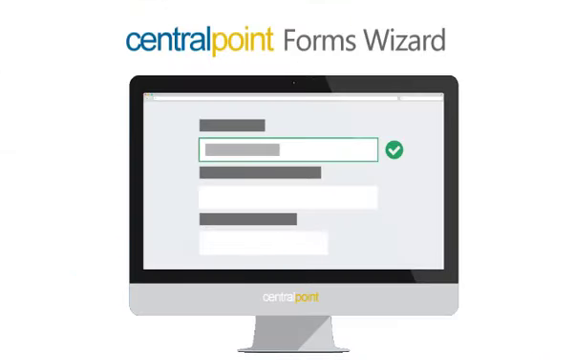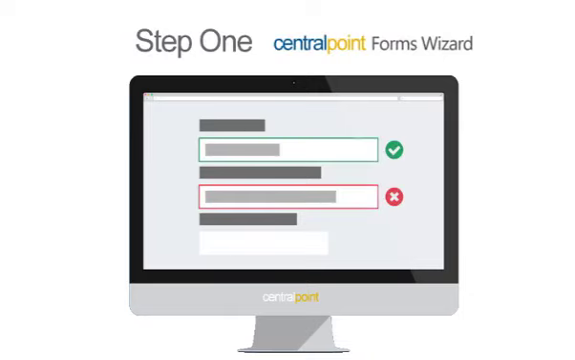To get started, simply select a name for your new form and click on the Next button at the bottom of this screen. At any time during this wizard, you will be able to go back to previous steps should you need to.